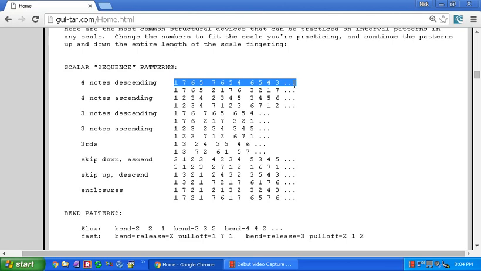So for example, I have written out here 1, 7, 6, 5. So we could take, for example, 1, 7, 6, 5, and then going up 2, 1, 7, 6, and so on. So you can practice any sort of pattern. You can do ascending patterns, descending patterns. You can do 3-note patterns. So 1, 7, 6, 7, 6, 5, 6, 5, 4, and so on. You can do it ascending, and so on. You can jump and skip in thirds.